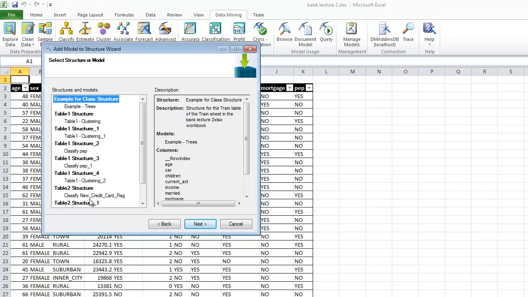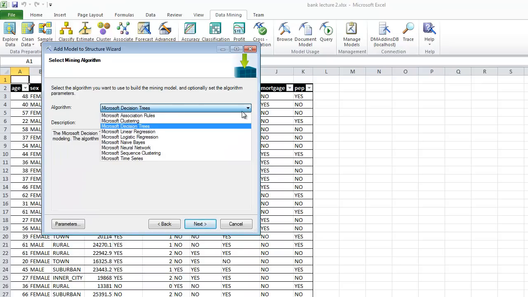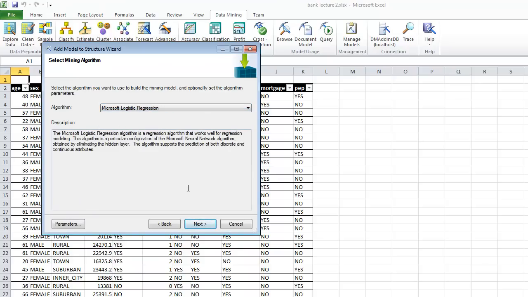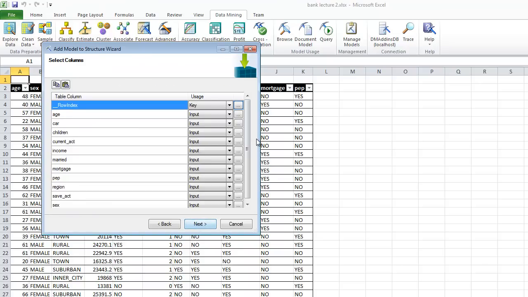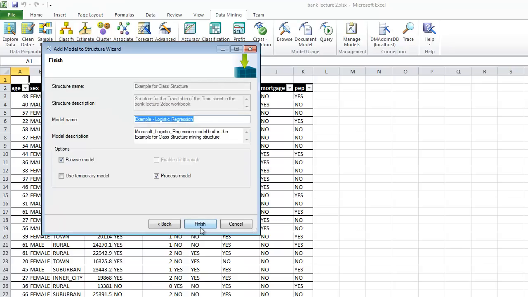So I can go look for my structure here. I know that it's example for class structure. And now let's add a logistic regression, which we also learned about in class. Again, I want to tell it that I want to predict PEP. I'll say predict only.